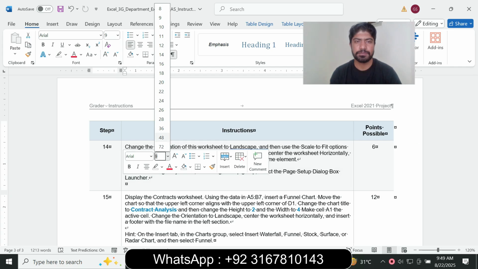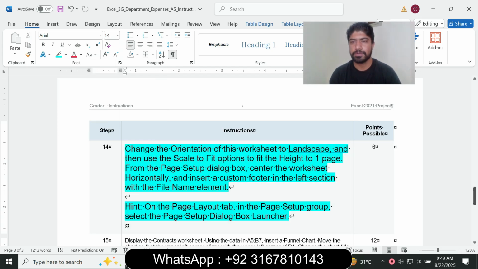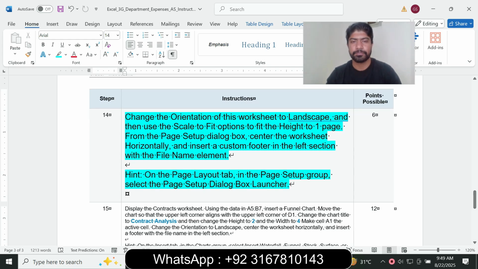So question number 14 is: change the orientation of this worksheet to landscape, and then use the scale fit option to fit height on one page. From the page setup dialog box, center the worksheet horizontally, and insert the custom footer left section with the file name.